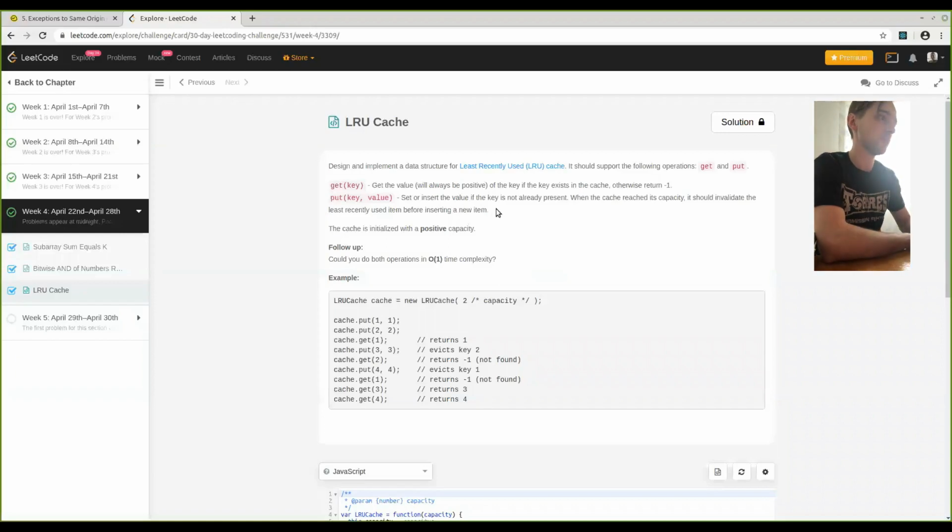One thing about the put method is that if you already have the key value pair, let's say 2 and 1, 2 being the key, and then you pass it 2, the new value would be 2. You can overwrite existing key value pairs.